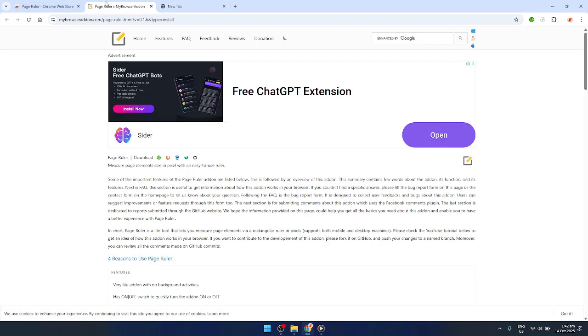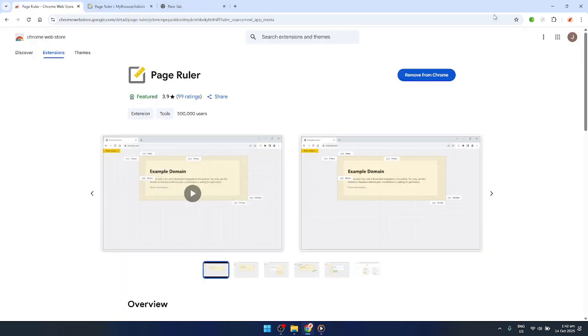Click the Page Ruler icon to activate the tool. Move your cursor over the page and click and drag to draw a measurement box over any element you want to measure. As you drag, you'll see width and height values, typically in pixels, so you know the exact size.